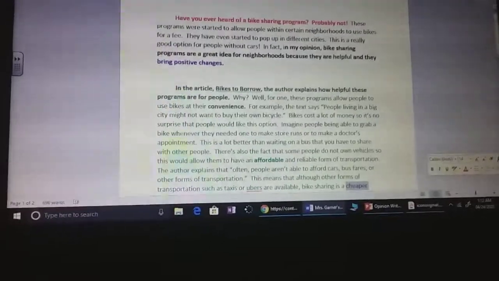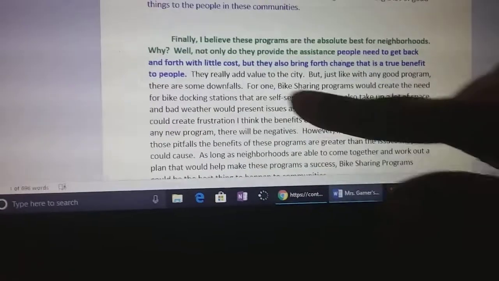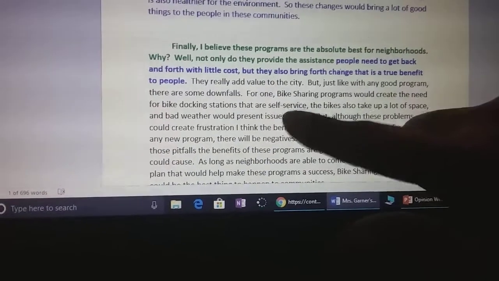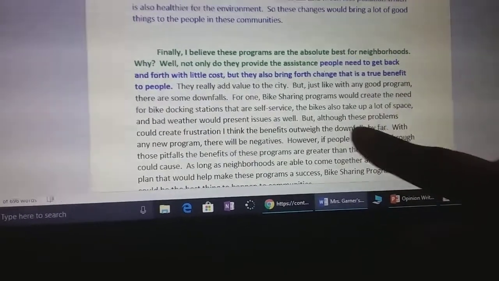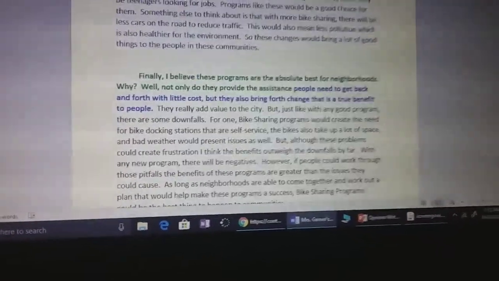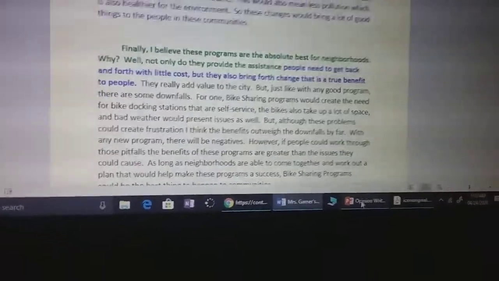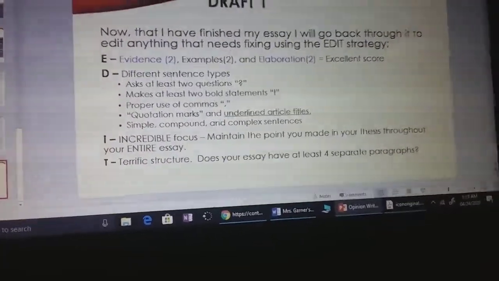If we're talking about being seriously focused throughout the paper, even when I get to my conclusion, I need to still, even though I have a counter argument here, I briefly mentioned the other side of the argument that bike sharing programs would create some problems. I still go back to my same point, so it's still focused. Remember I said, but although these problems could create frustration, I think the benefits outweigh the downfalls by far. So that's all that means. It means that you did not waver your opinion. Your opinion stayed strong and it stayed focused on whatever you stated in your thesis throughout your entire paper.